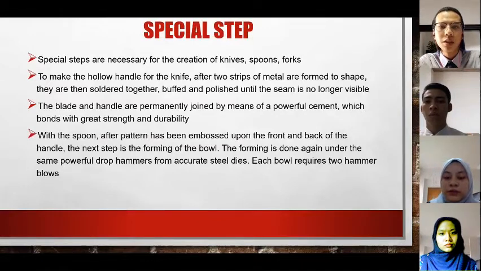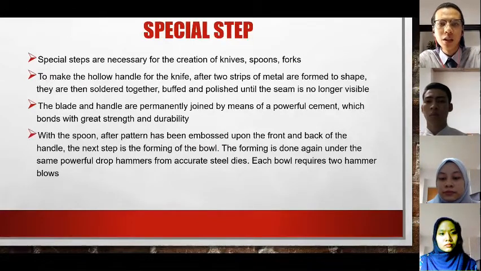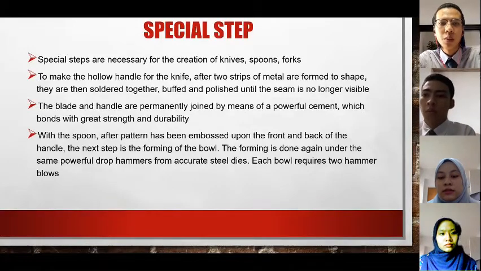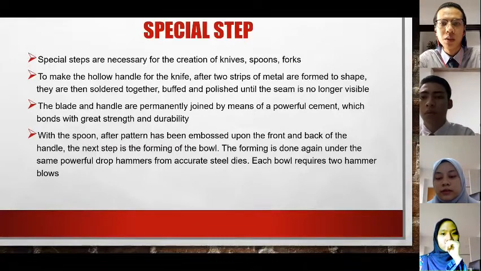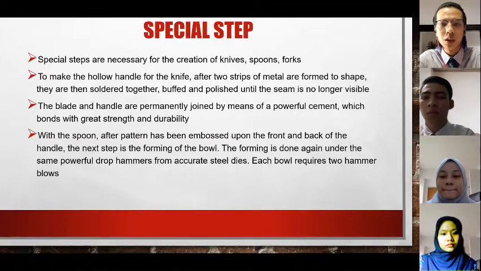Special steps are necessary for the creation of the knife, spoon, and fork. To make the hollow handle for the knife, after two strips of metal are formed to shape, they are then soldered together, buffed and polished until the seam is no longer visible. The blade and handle are permanently joined by means of a powerful cement which bonds with great strength and durability. With the spoon, after the pattern has been embossed, open the front and back of the handle.